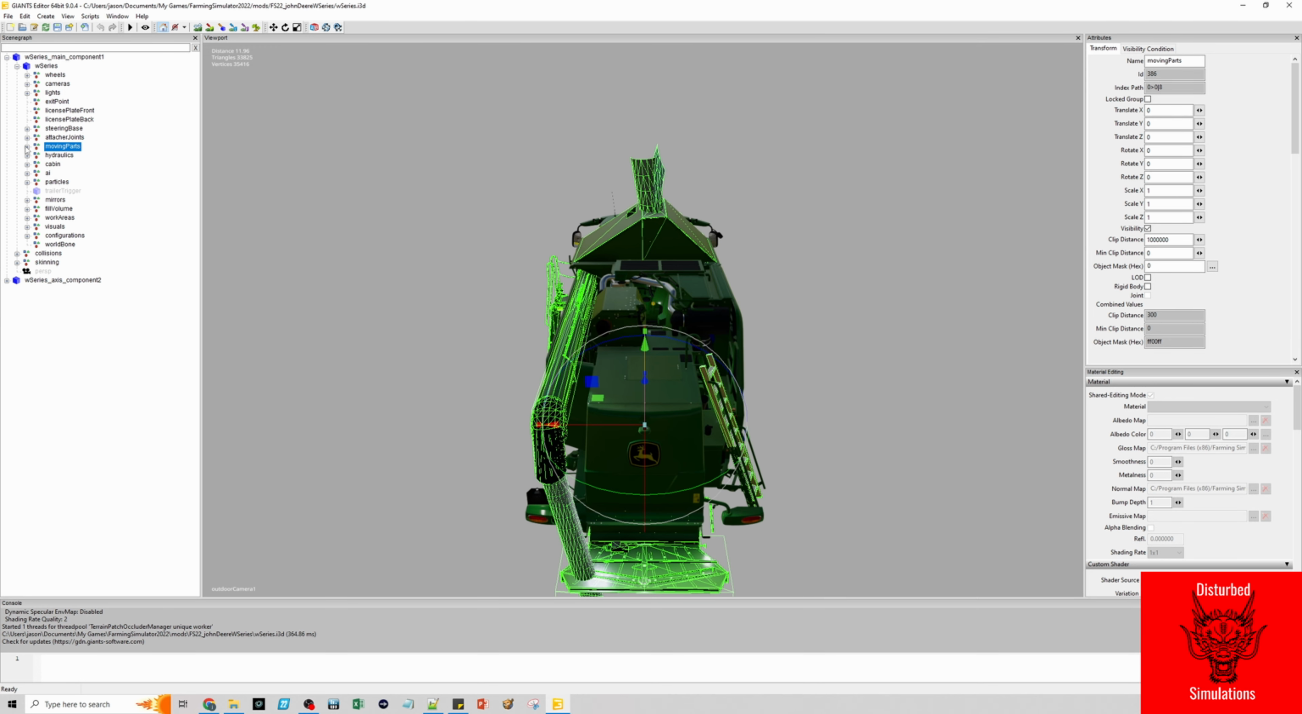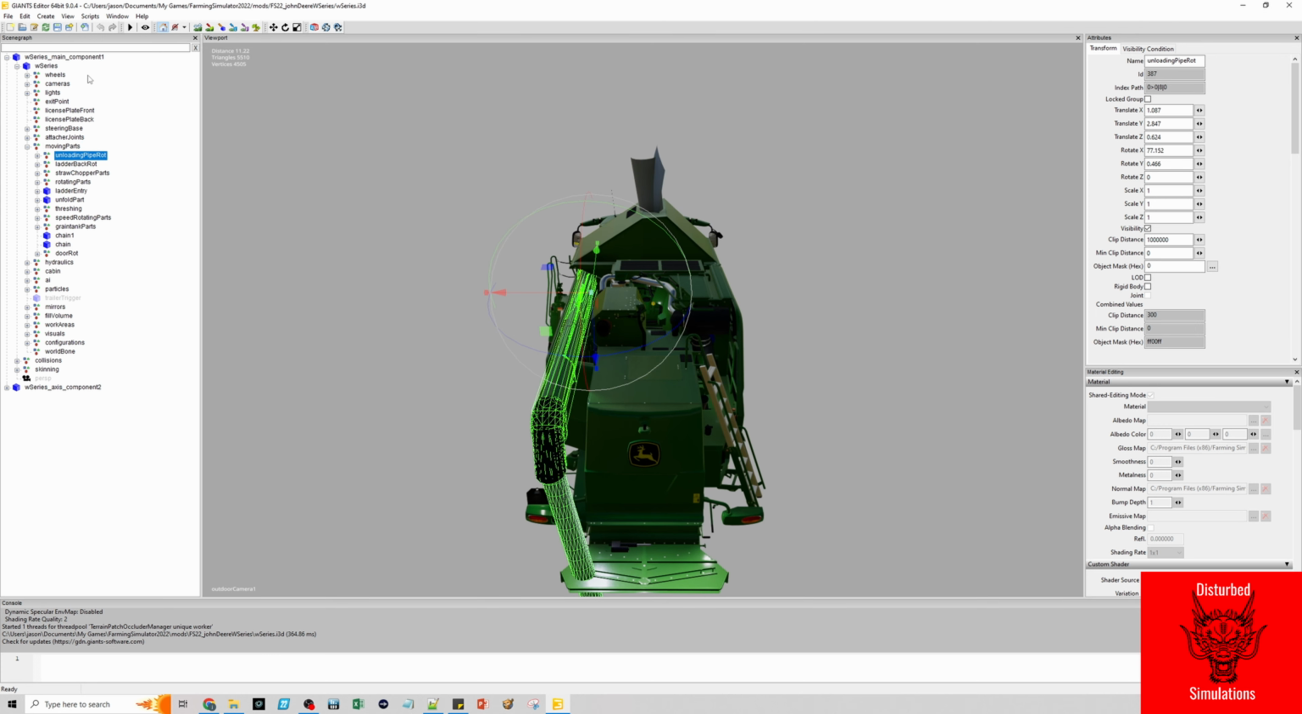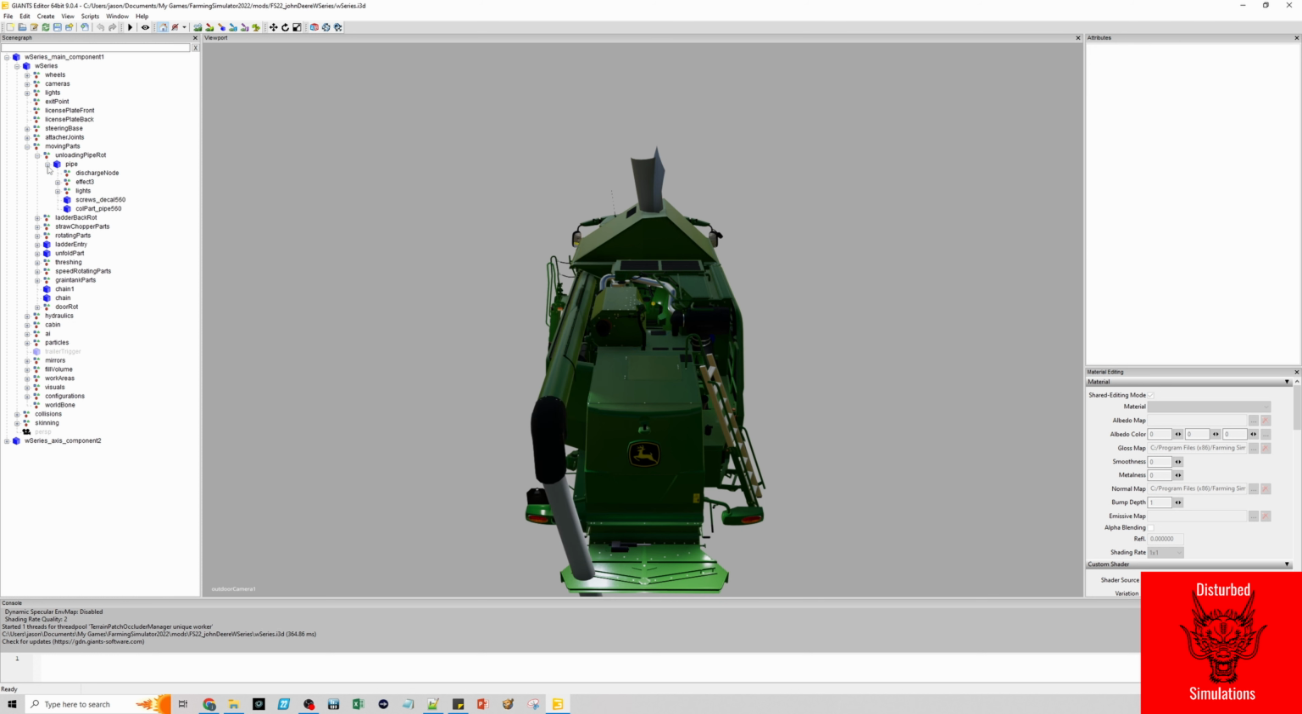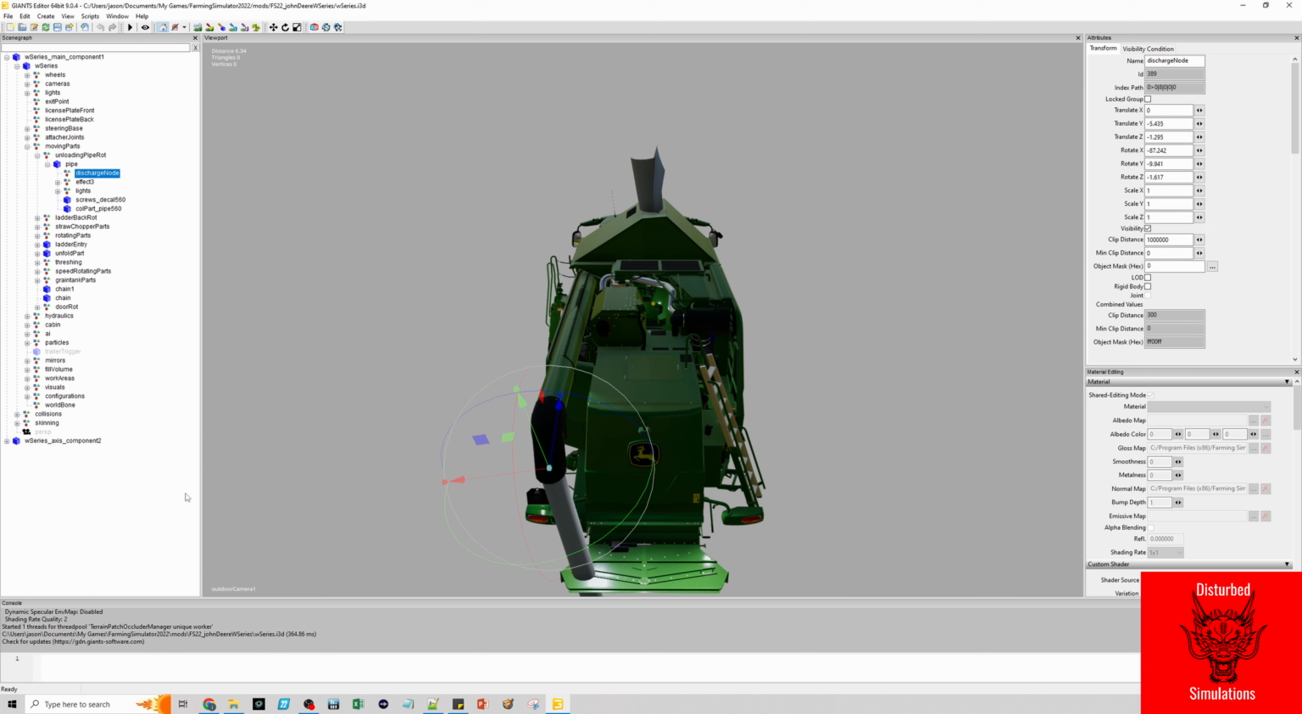So moving parts kind of makes sense. Expand that, go down, you get the pipe, and just keep expanding that. And what I've done is do it until I find the discharge node. This seems to have worked fairly well. You might want to do something slightly different. I'll leave that to you to experiment with how you want to position things.